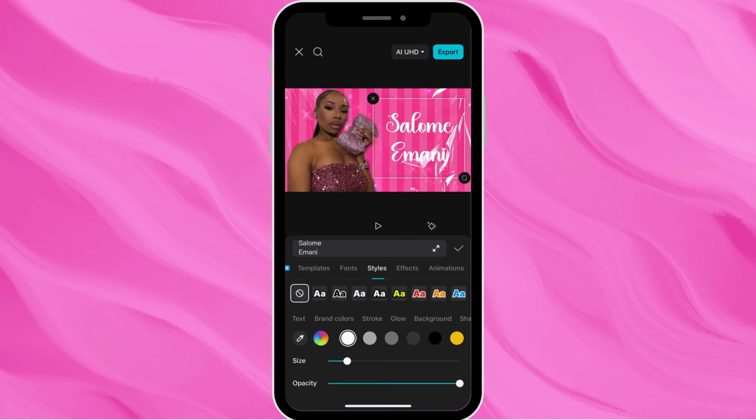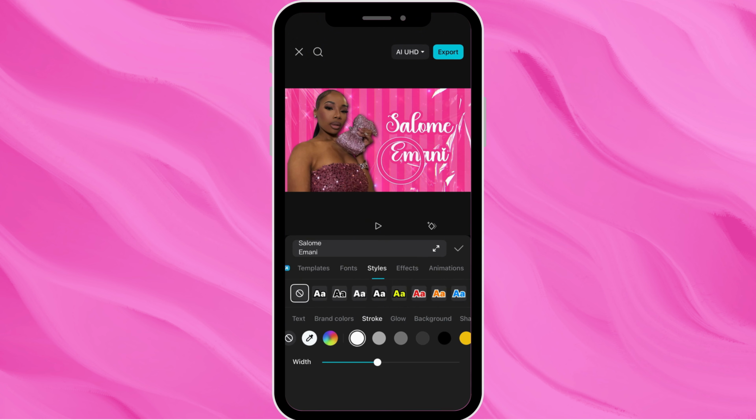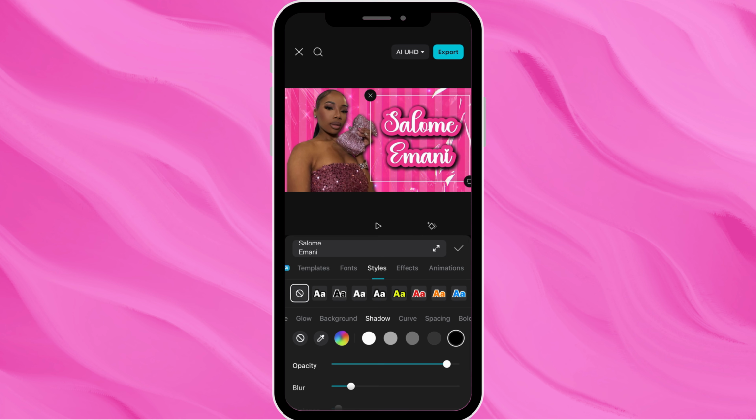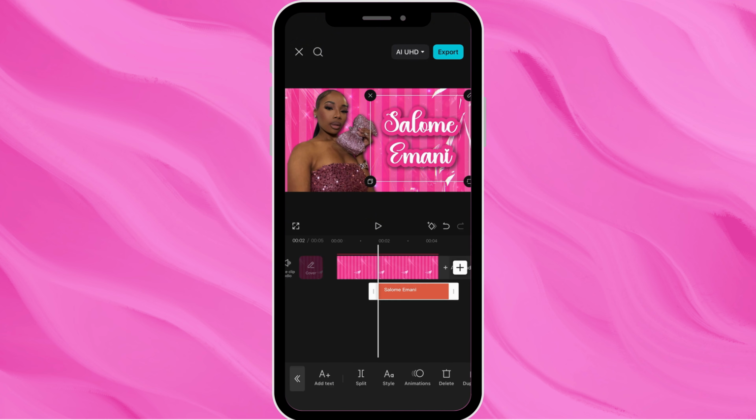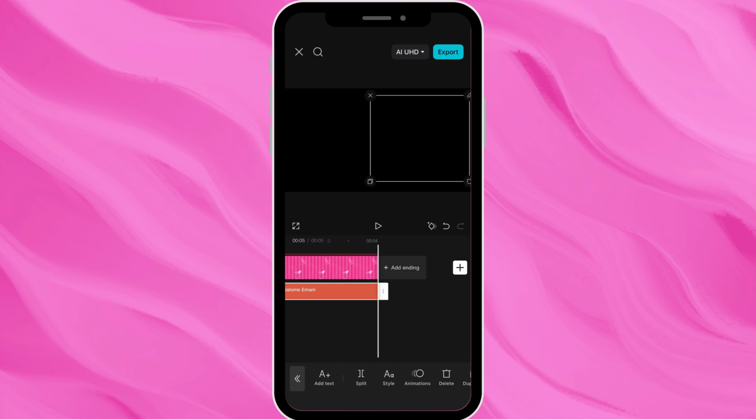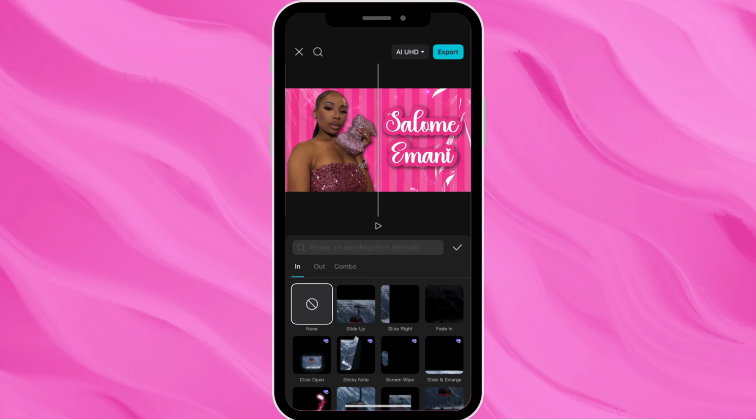So once you have the font, you're going to type in your channel name, and then you're going to go to Styles, and you're going to go to Stroke, and you are going to choose a pink that you like. I just used the color from the background and I just heightened the width. Then I just clicked on shadow and I'm putting the shadow to about 40 to 50%, or whatever you like. And this is how it looks. I'm going to drag it out so it fits the entire screen just like this.